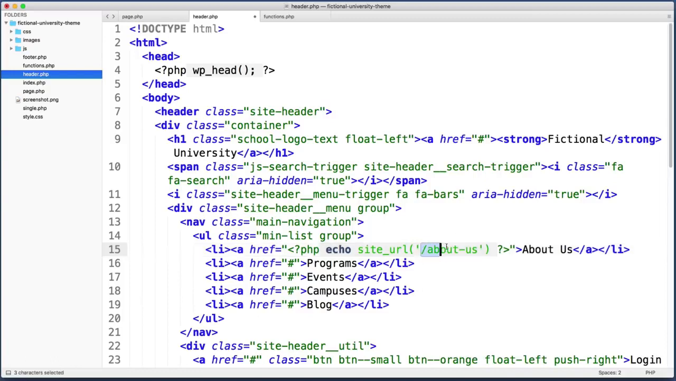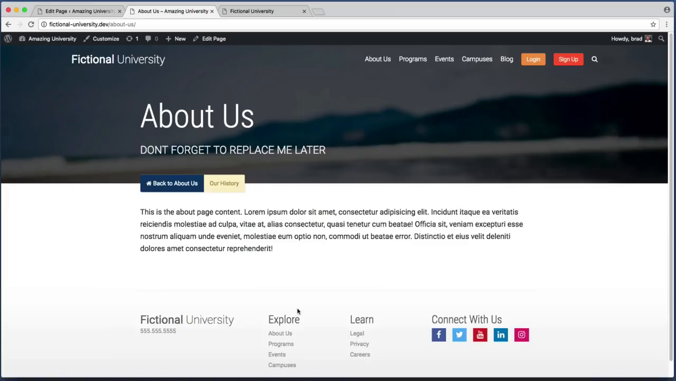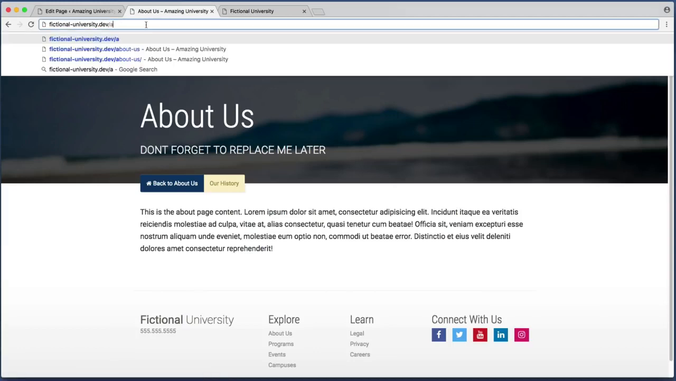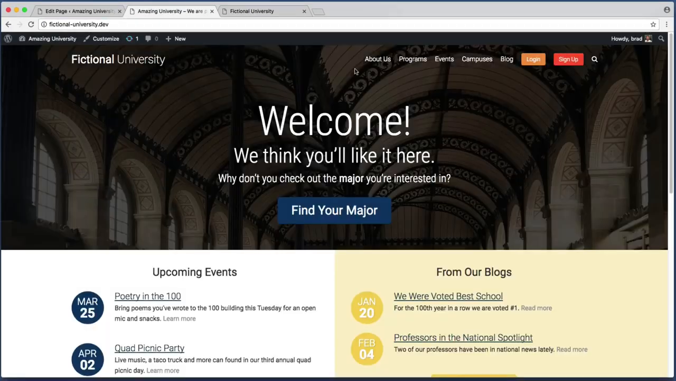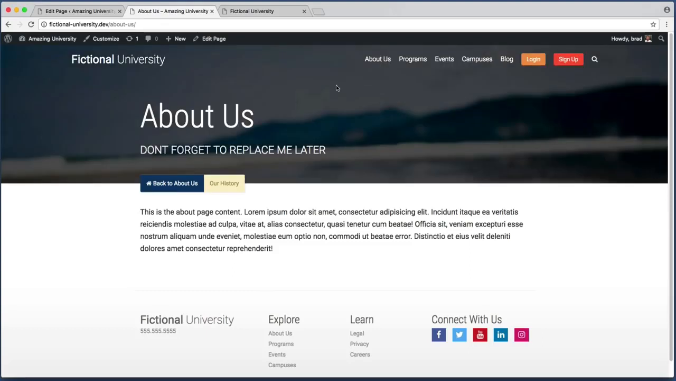So we can just say /aboutus. Let's save that. And now even if I go back to my home page, when I click on this About Us link, we are in business. Next, why don't we set things up so that if you click on this logo in the top left corner, it takes you back to the home page.